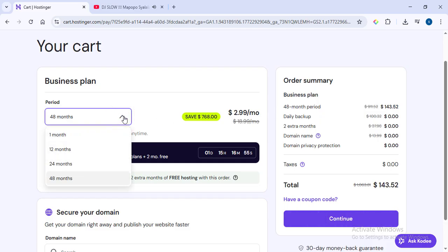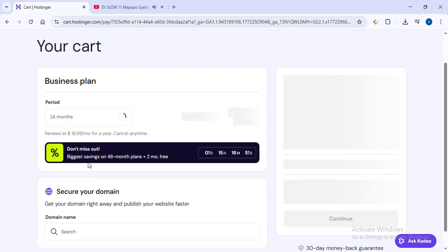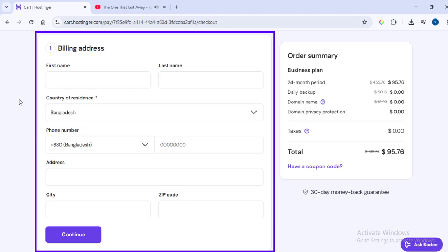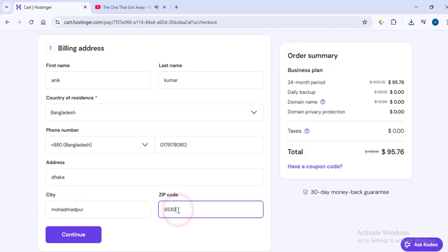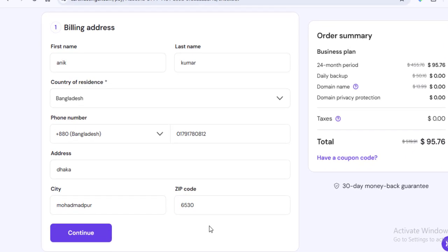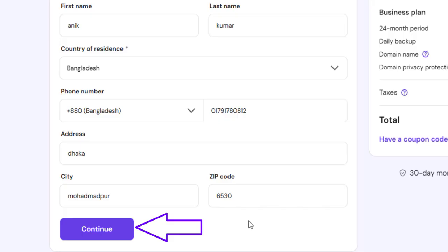I'm selecting the 24-month plan and clicking the Continue button. Now, fill in your billing address. Once the billing address is filled out, click on the Continue button.